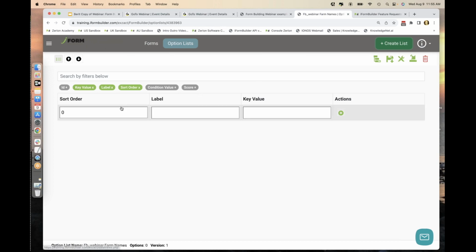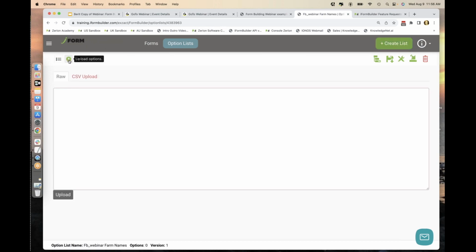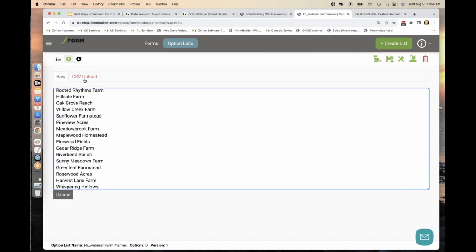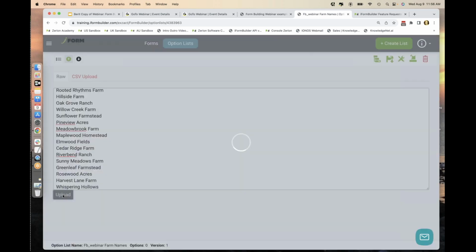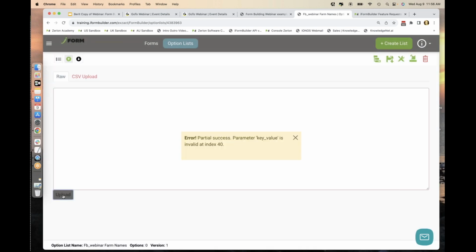And again, instead of having to go line by line, I click this Upload Options. I'm going to go back to my list that has the 100 farm names, copy all those farm names, then come here and click Upload. If I had saved it as a CSV upload, I could do that as well, and that would make it really easy. And if I had any smart controls tied into that CSV, then I wouldn't have to go in and type them. Let's go ahead and click Upload.